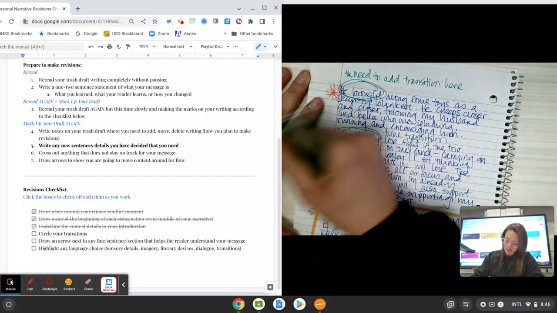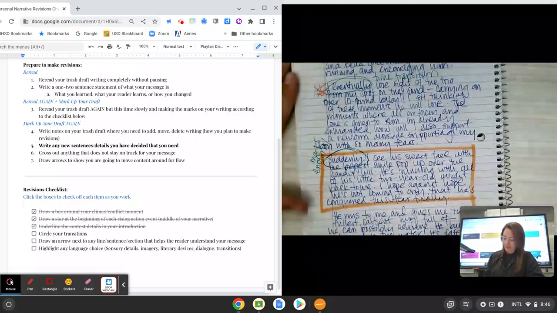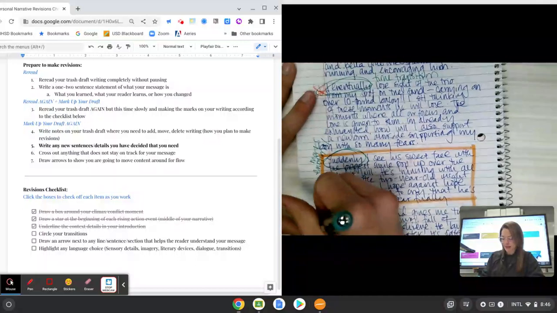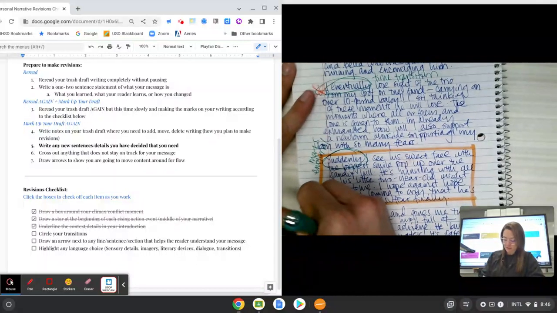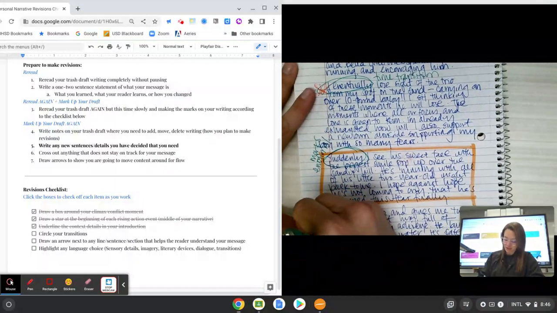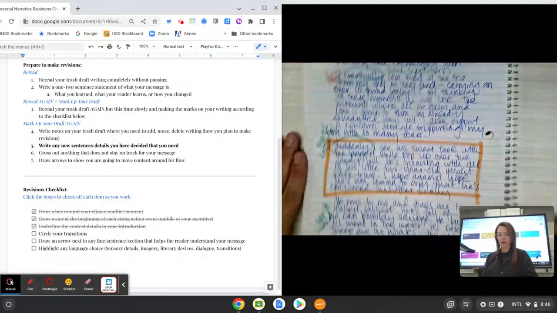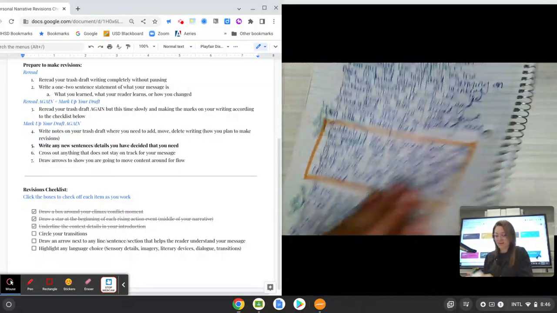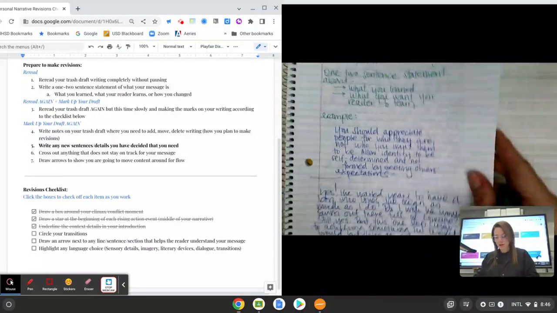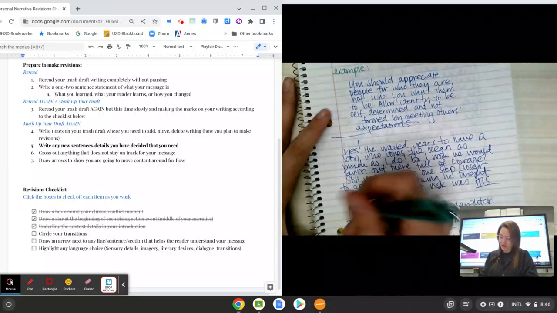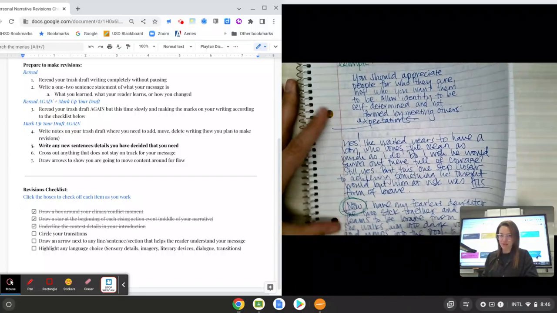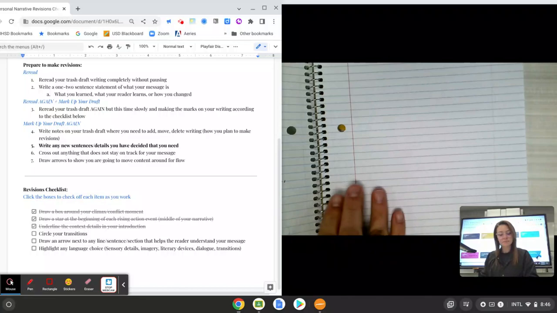an emotional transition. "He turns to me." I need to add another transition here. So I didn't do this very well, and I'm recognizing that because I can't really circle that much. "Yes, we waited." Now that's a good transition that I do have here.